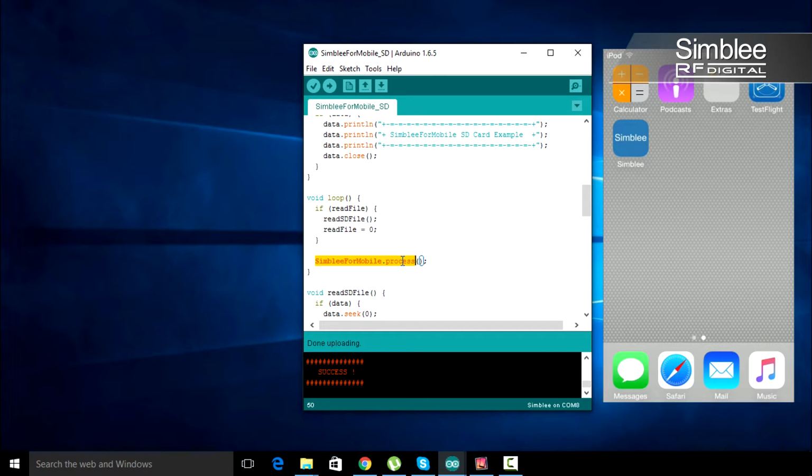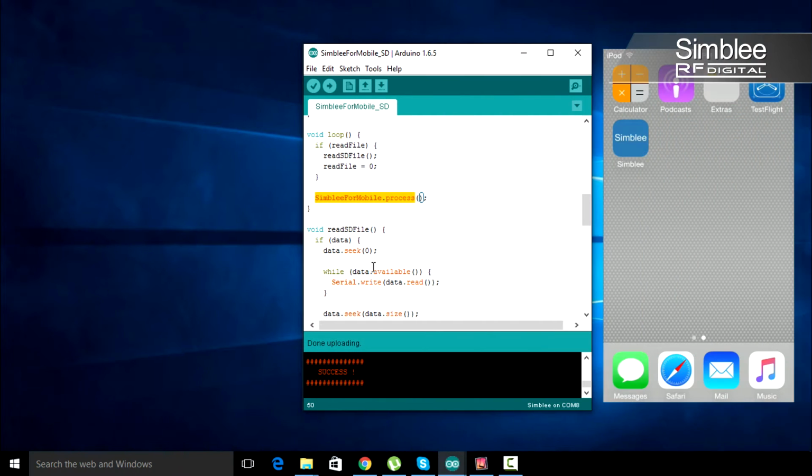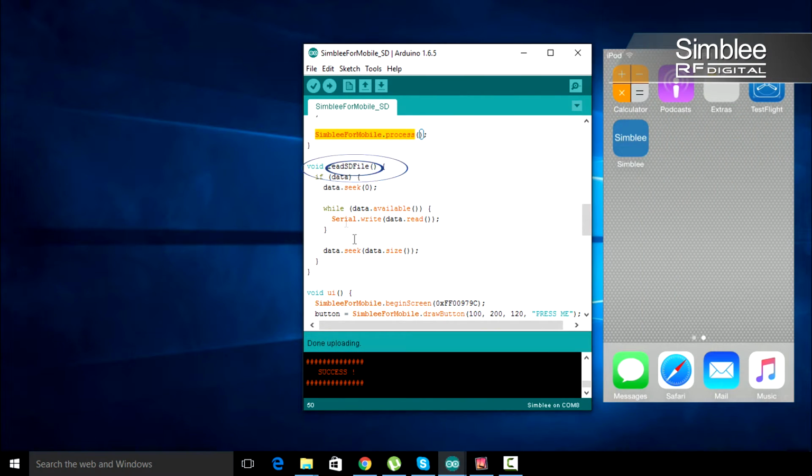As always, we'll use Simblee for mobile.process to process any Simblee for mobile events. Let's look at the readSDFile function. It's pretty simple. If our data file is available, then we're going to seek to the beginning of that file. This while loop checks if there's any data available to be read and writes it to the serial console. In case we're going to write any more data, we seek then to the end of that file to append.